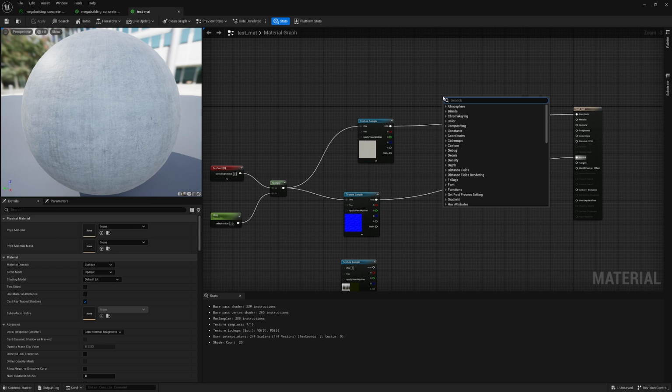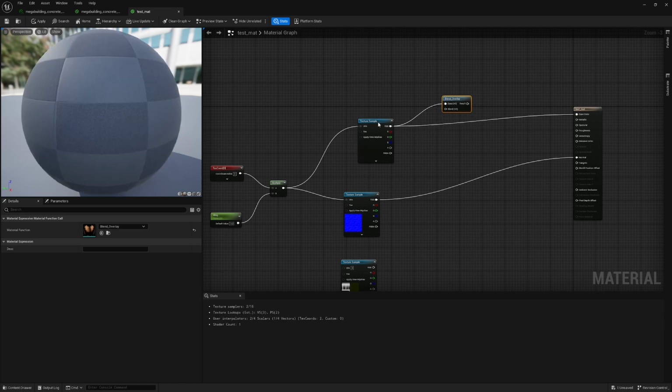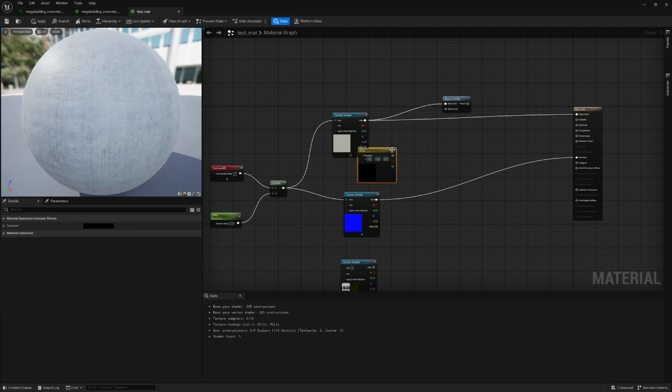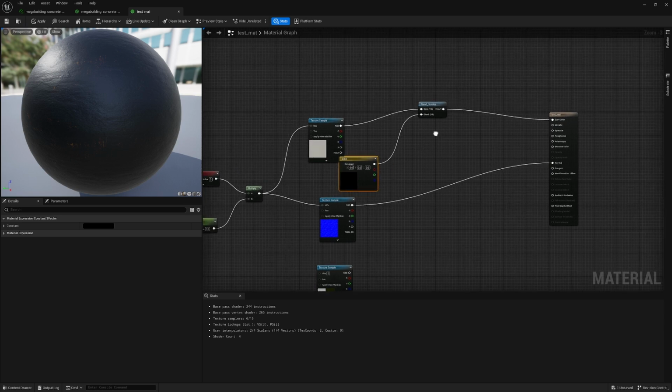The base color is a bit too bright, so we're going to darken it with a blend overlay node. Create a vector 3 node. You can do that by pressing 3 on the keyboard and left clicking. If you connect it just like that, it's going to be very dark. So we are going to control the opacity of this blend overlay layer by creating a lerp. You can create a lerp node by pressing L and left clicking.